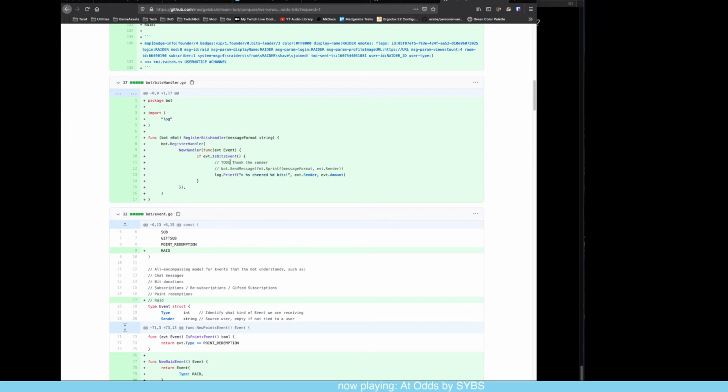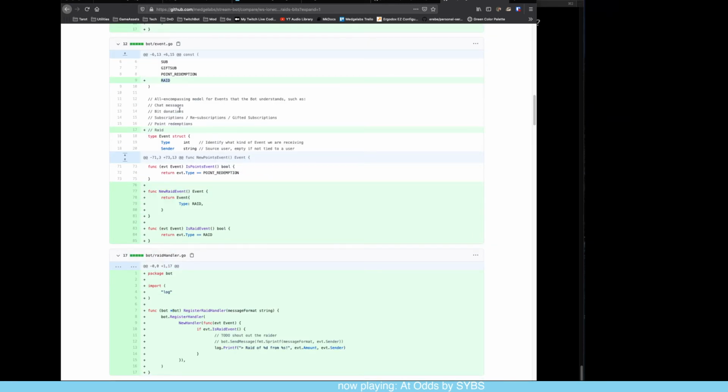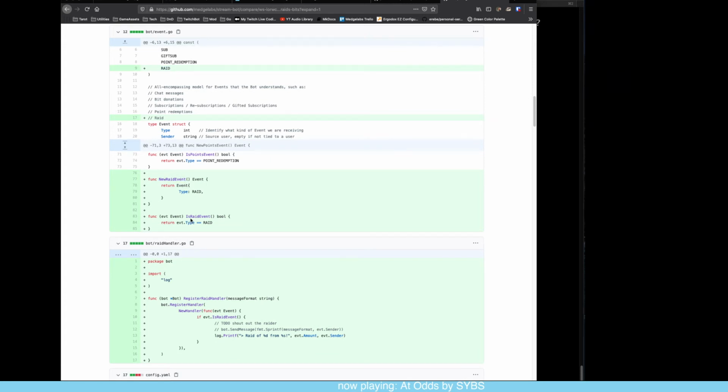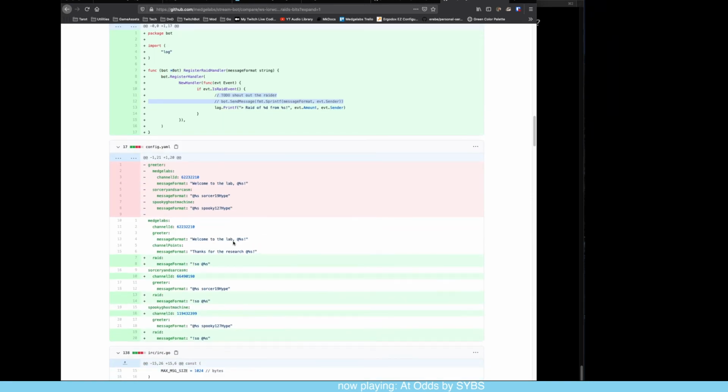We have our bits handler, which for the moment, we're not actually doing the bits thanking. We're just logging that we've recognized the message. We added raid with a new raid event and is raid event for the bot event. We've got our raid handler, which basically does the same thing as bits. Eventually, we would like to automatically shout out the raider. At least that'll be configured in the config YAML. And right now, we do have the bit as shout out at blah.